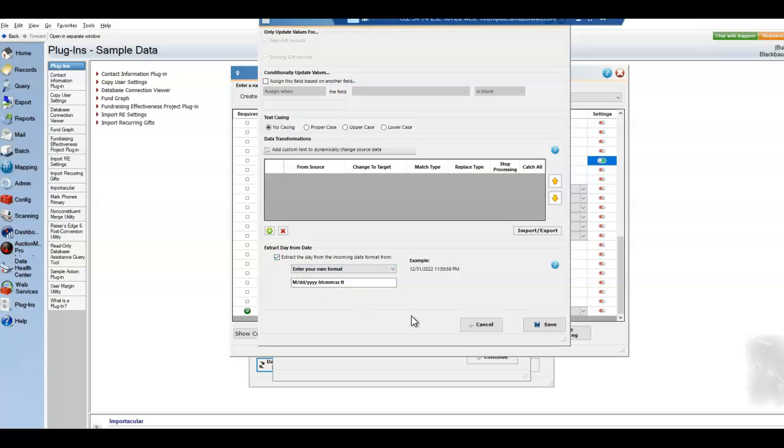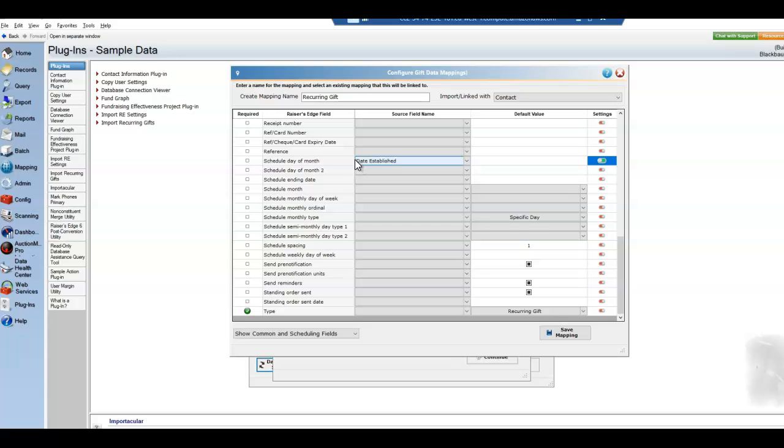Again, that is documented in our knowledge base. You can copy and paste the formula directly here, but that's something you would need to do if you want to work with that on a scheduled day of month. So I've got that set up there. I have my monthly type as specific day, my schedule spacing as 1, and I do have my gift type set to recurring gift. If you are creating a recurring gift in Razor's Edge, you do need to double check that type. It will make all the difference in the world.